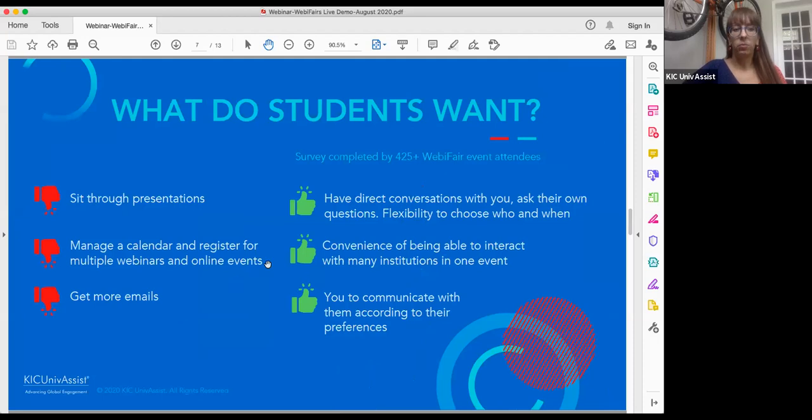And after each of the events that we've done, and Swaraj, I think, mentioned we've done 5 so far, we send a post-event survey to them, and these are some of the takeaways that we found from a lot of the students who have replied to that survey, in terms of the things they like about the WebiFair and the things that they really are not looking for in a virtual event. This has also helped us to drive the WebiFair platform and make it better.